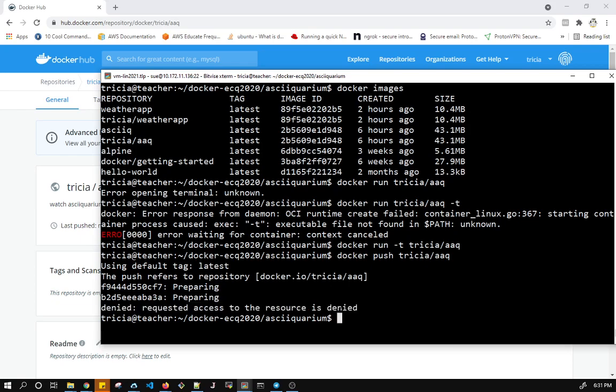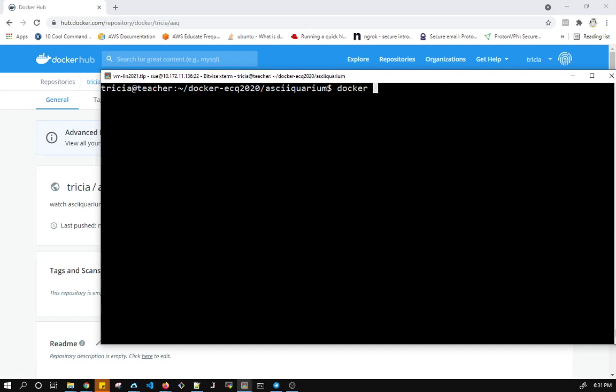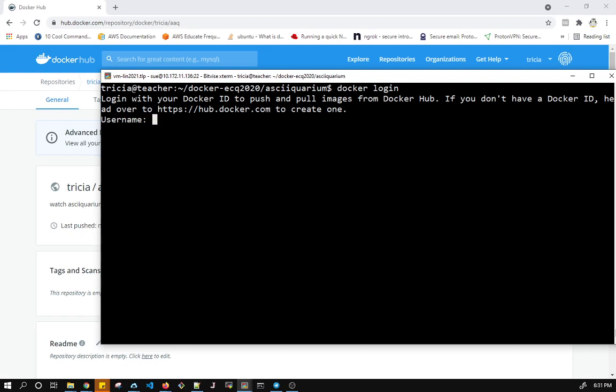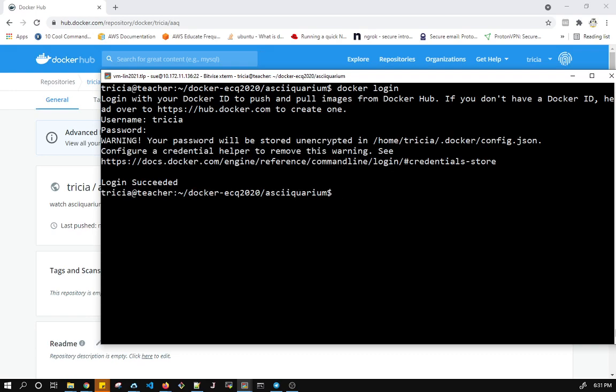So what I need to do is use docker login and use the credentials that I use to log into the website. So it's Trisha. Okay, don't look. I'm going to type in my password. That was a joke. So what it does is it stores my password in here.